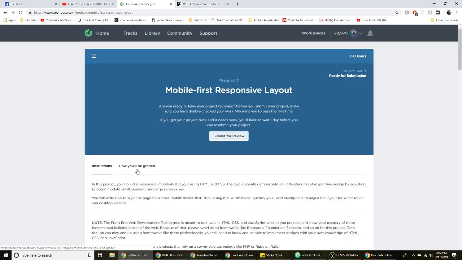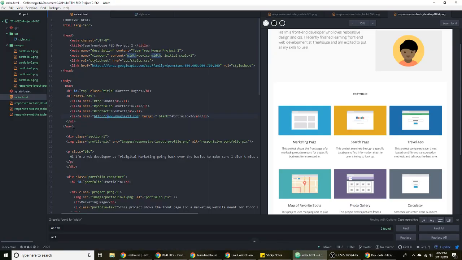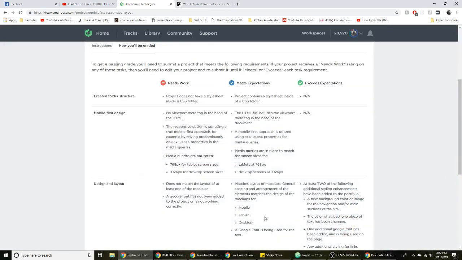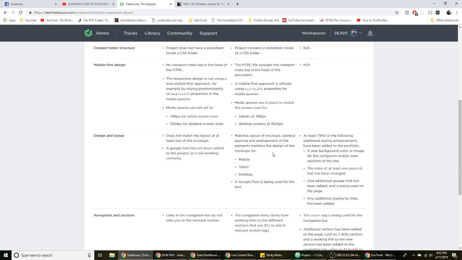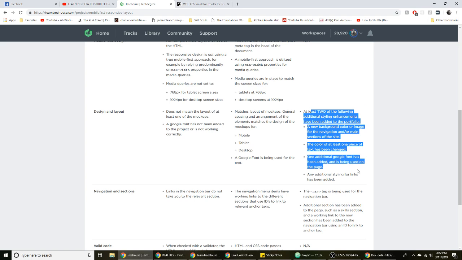Cool. So let's just double check how it will be graded. Then we got to commit this to GitHub and submit it. We're good. All right, contains style sheet inside the CSS folder. True. HTML includes the viewport meta tag in the head of the document. Okay. Mobile first approach is used. Min queries at those breakpoints match the layout. Google fonts being used. At least 2 of the following additional stylings have been changed.